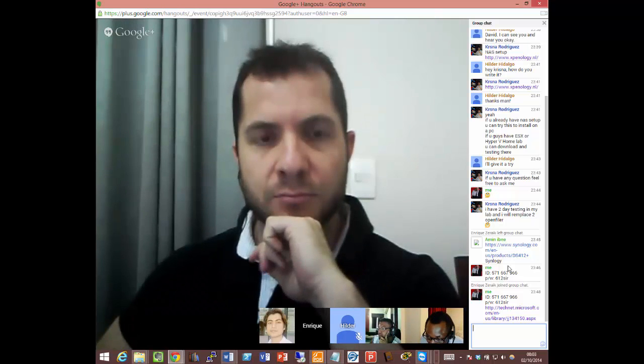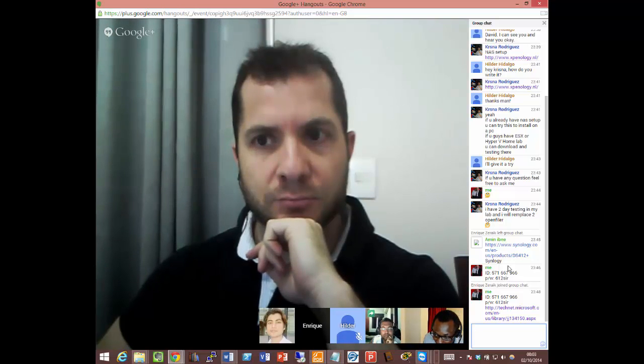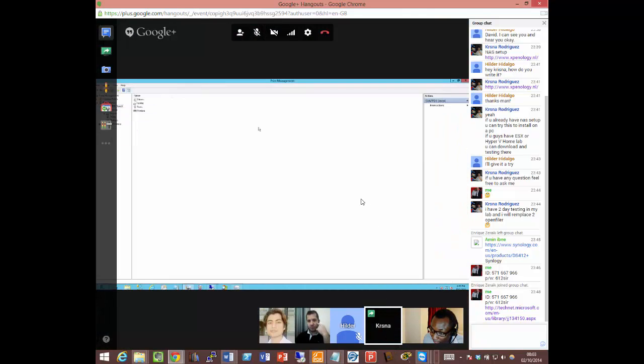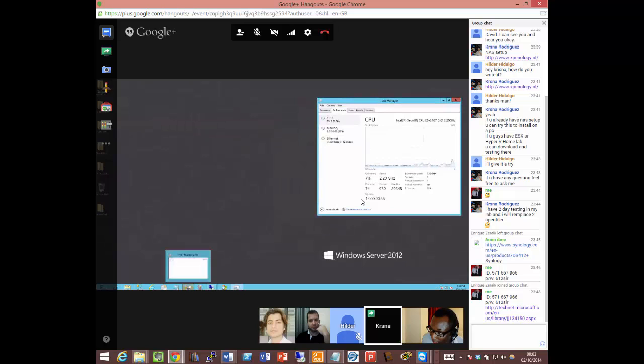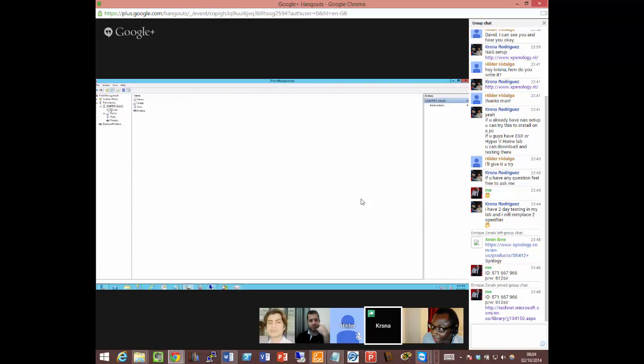So this is one of the roles that we don't need to install the migration tools. Yeah, we can see your screen now. You see the print server manager here. Can you see it? Yeah, I can see it now. In the print server, you have the export here and the import.